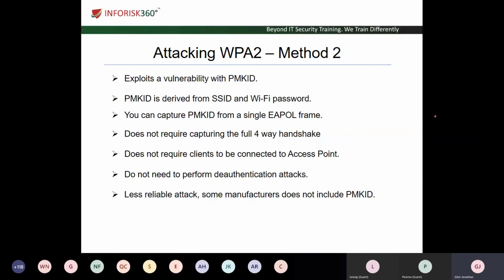All right. And the second method is we're going to exploit a vulnerability with the PMKID. So the PMKID is derived from the SSID and your Wi-Fi password. This PMKID is the pairwise master key identifier created during the authentication process. You can capture this PMKID from a single EAPOL frame. It does not require capturing the full four-way handshake. You do not require clients to be connected to the access point, and you do not need to perform any deauthentication attacks. However, the weakness of this is that it's a less reliable attack.